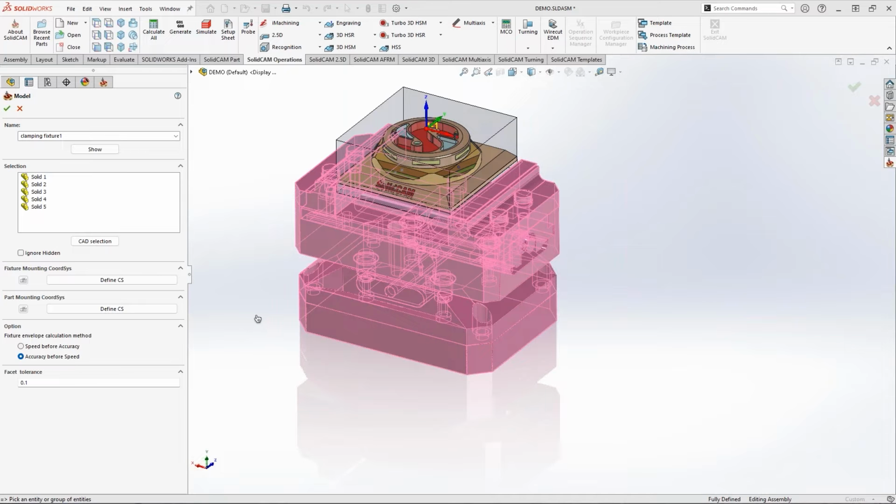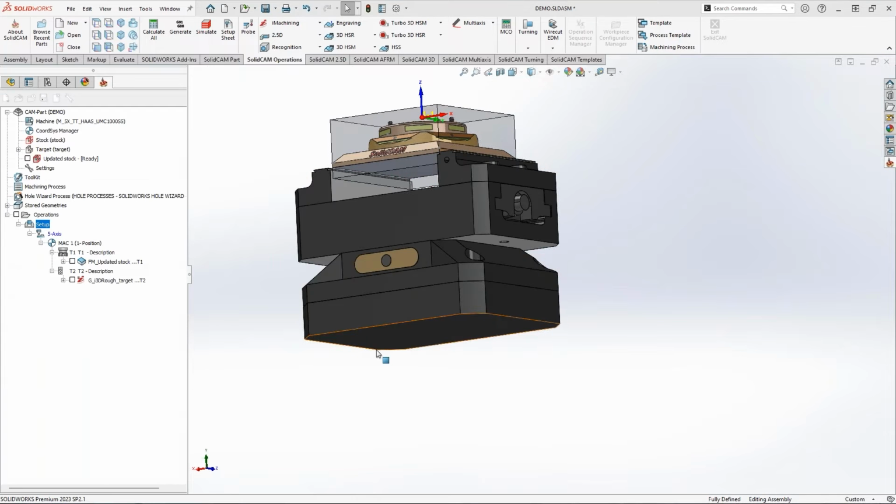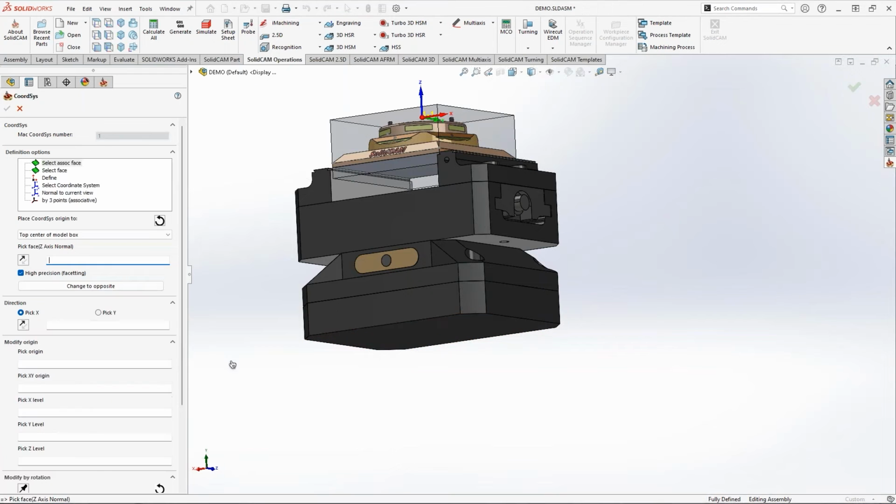Now what is very interesting: with the release of 2022, we announced the associative coordinate system. But how does this work now with 2023 in combination with a fixture? So in this example, I'm going to define only the fixture mounting coordinate system, which will be here at the bottom. Let's see how this works. I will pick an associative face. I'm going to use my top center of puddle box. And I will just pick on this bottom.